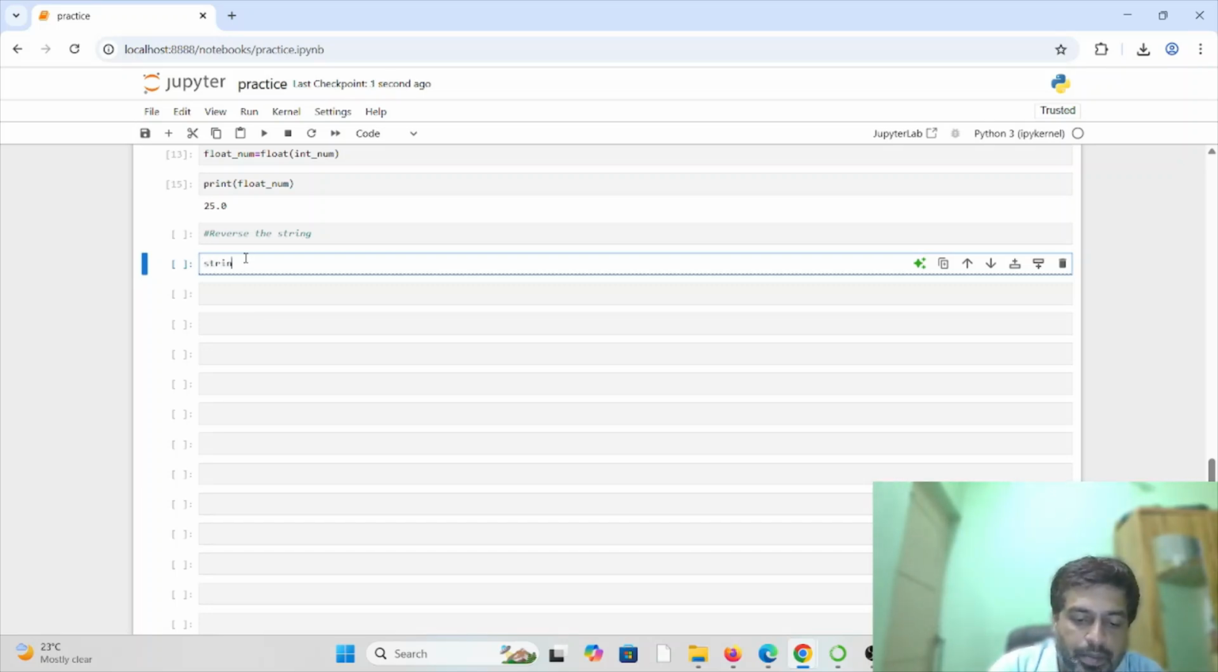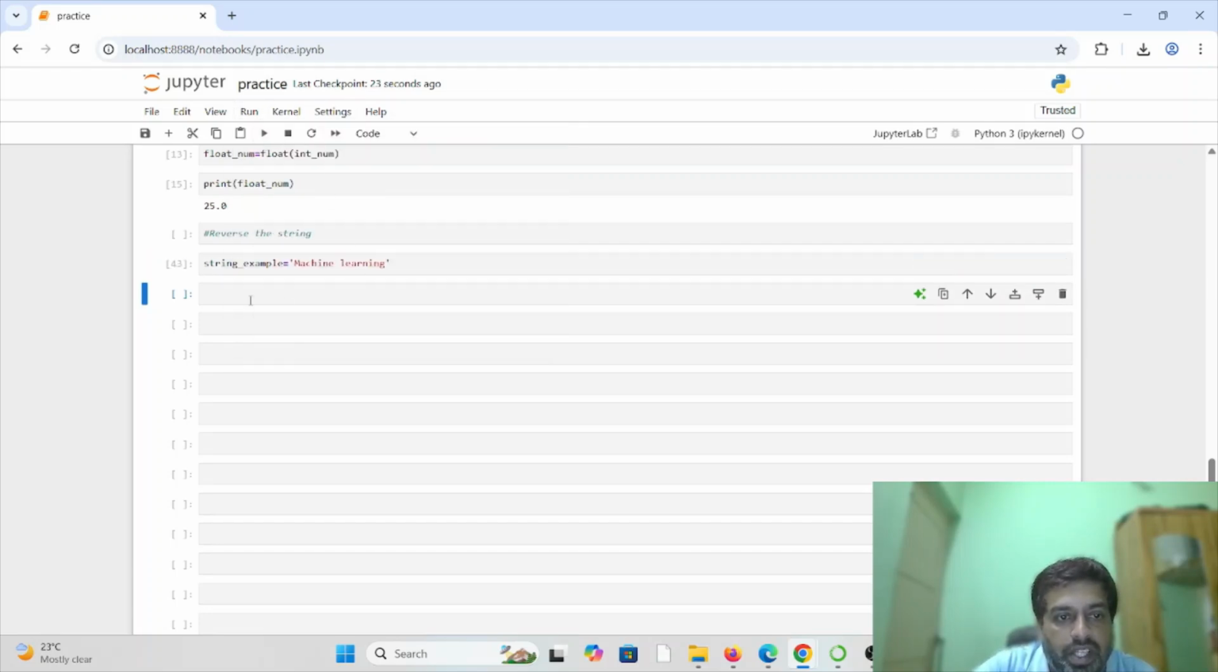Let's take an example of a string and call it string_example. Here I will take one string, for example, machine learning. Now let's run this particular cell.